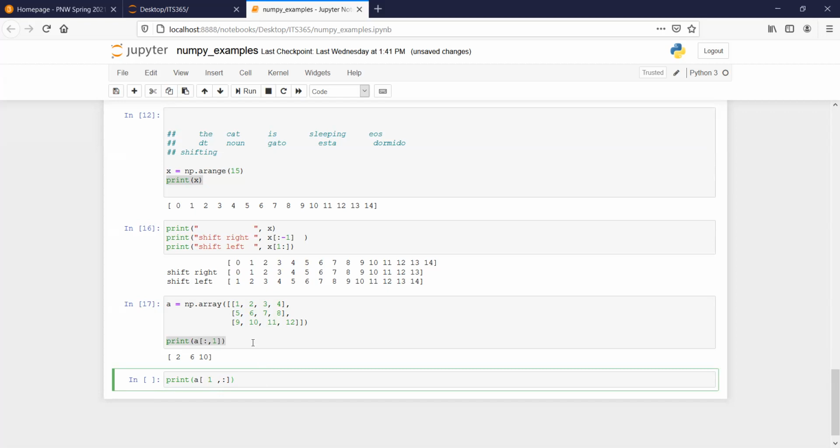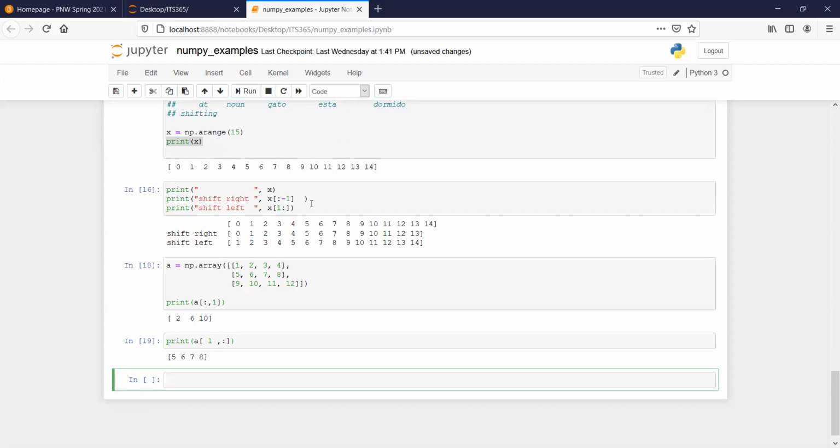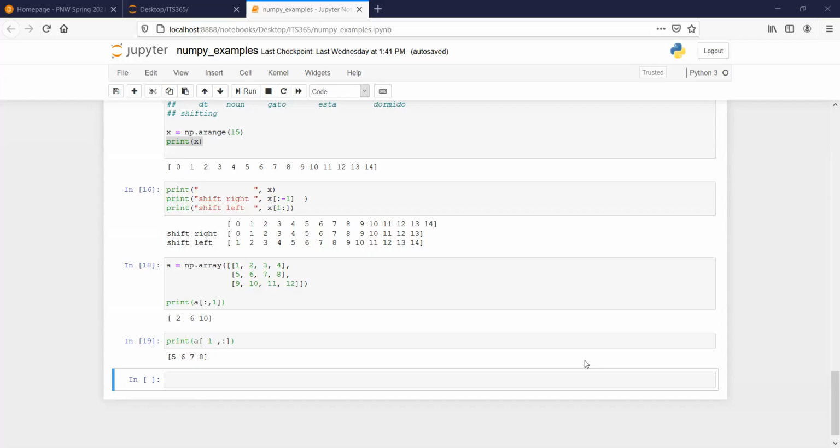So if we run this one, there it is: 5, 6, 7, 8. So I've got the vector that I wanted, my row. Remember that's an important operation.